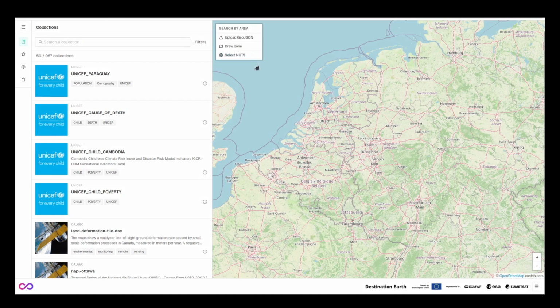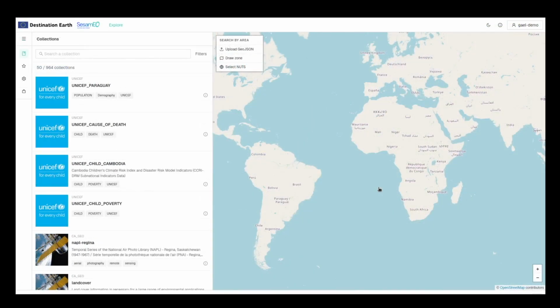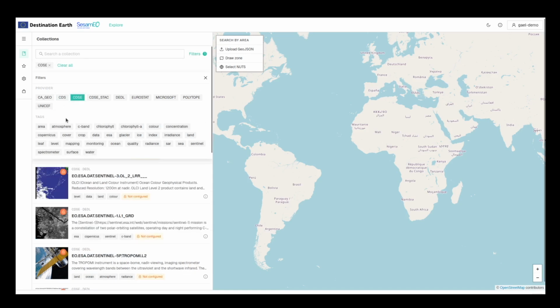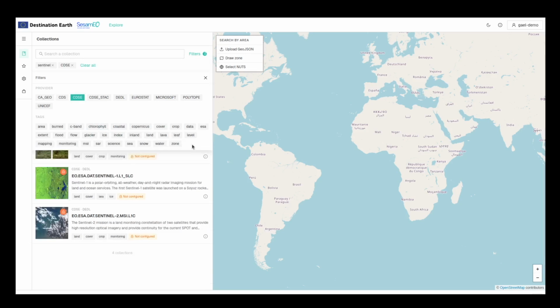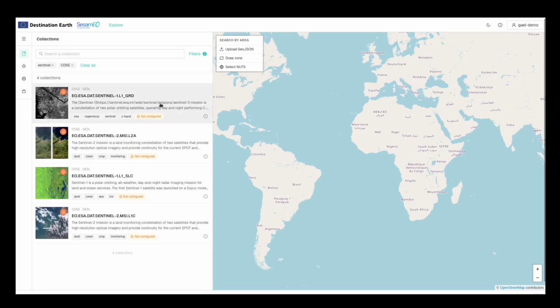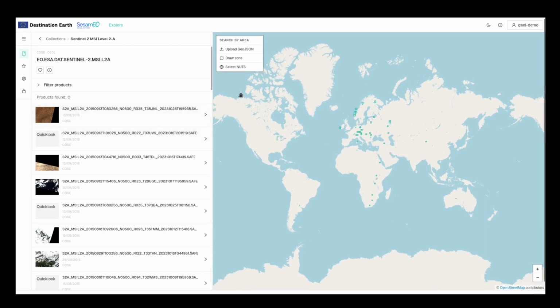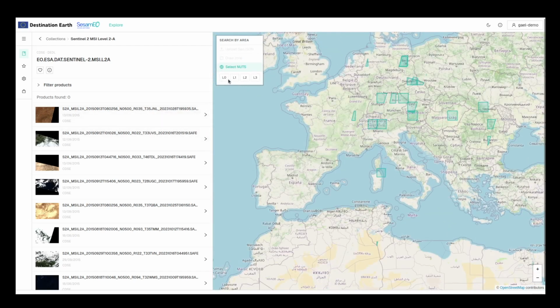There are many other filter criteria, defined by the collections and products. We are going to perform a search and save it. Let's select a provider, in this case, the CDSE, and a tag, in this case, Sentinel. 4 collections are returned. Let's select the one that includes the Sentinel-2 Level 2A products and the NUTS Level 0 France data.